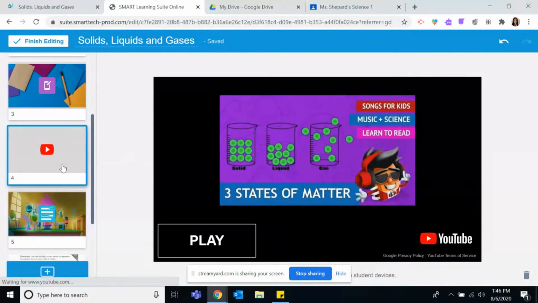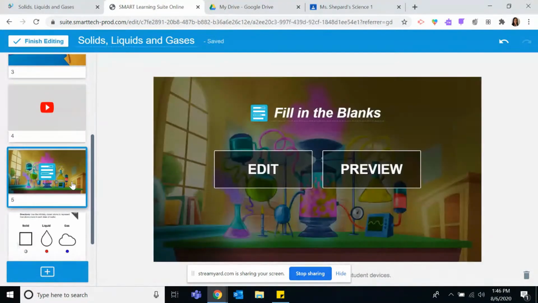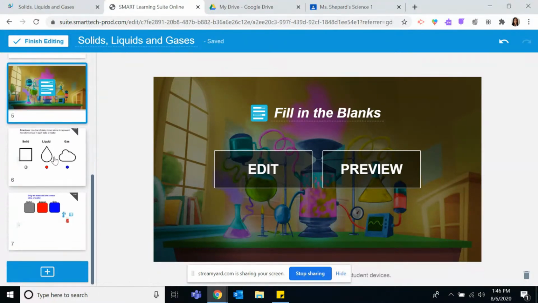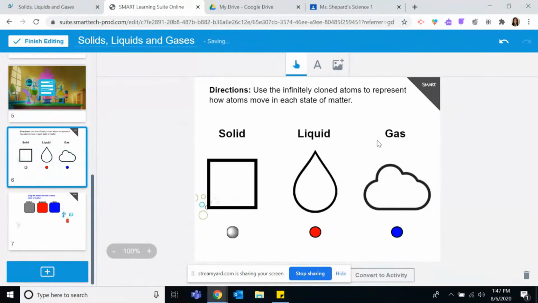So we have our video where they're going to learn. We have our fill in the blank activity where they're going to practice and just check for their understanding of what they learned in the video. And then we have this assignment here. The direction says, use the infinitely cloned atoms to represent how atoms move in each state of matter. So it seems like these objects right here are infinite cloners. And what that means is every time I drag from here, I get another copy.